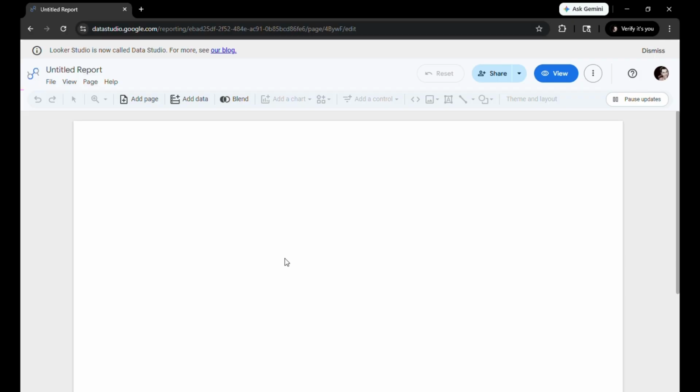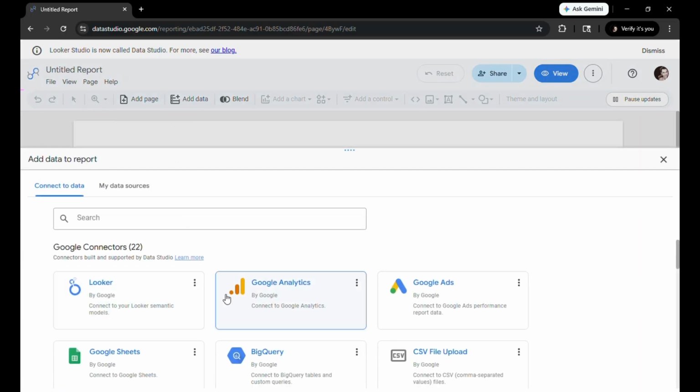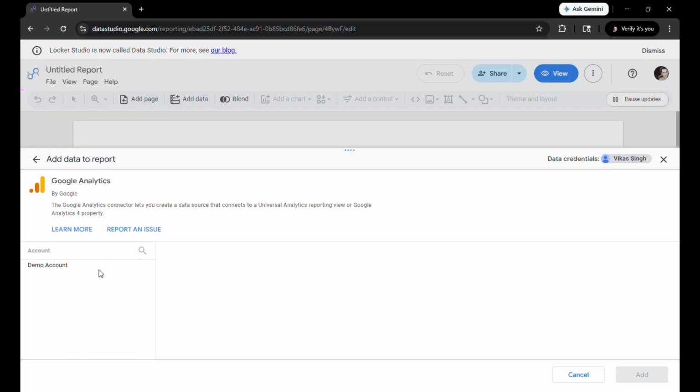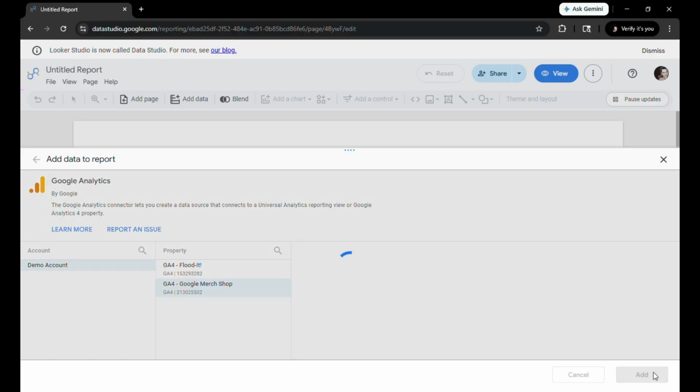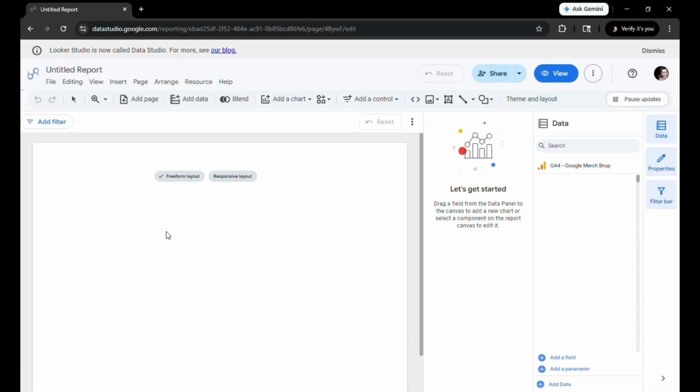Today we are going to create an e-commerce dashboard in Google Data Studio, formerly known as Looker Studio. Let's add data. We are going to use sample GA4 data which is provided by Google to practice. Click on GA4 connector, then demo account and the GA4 merch shop and add data. Wait for it to load the data. Here we go. Data is visible in Data Studio.